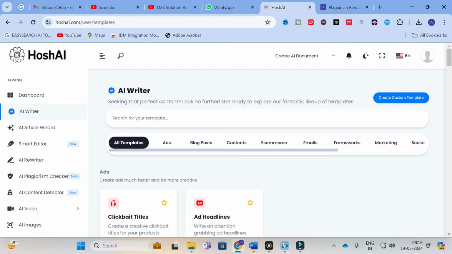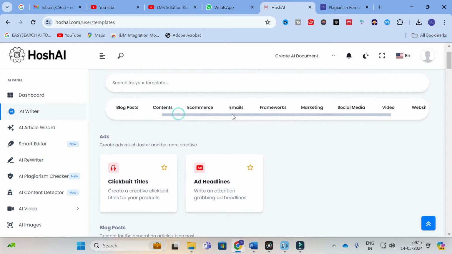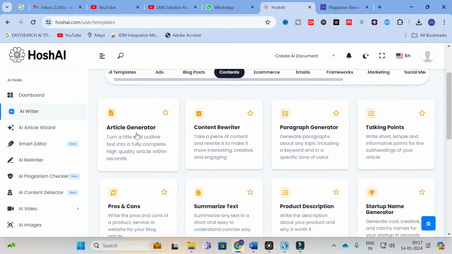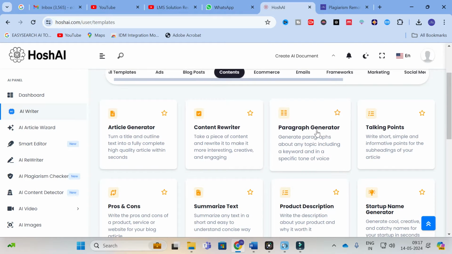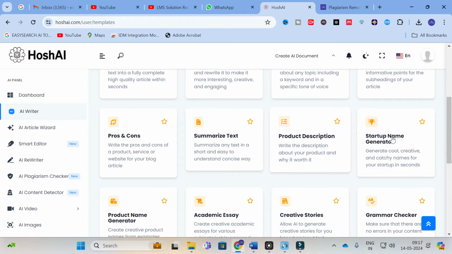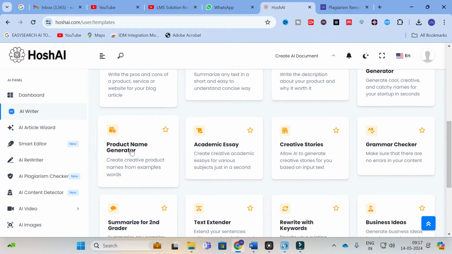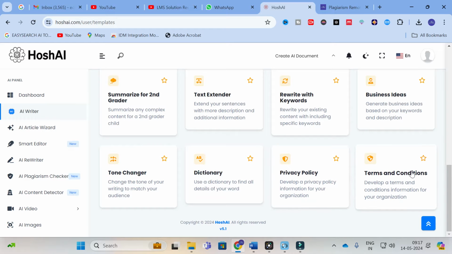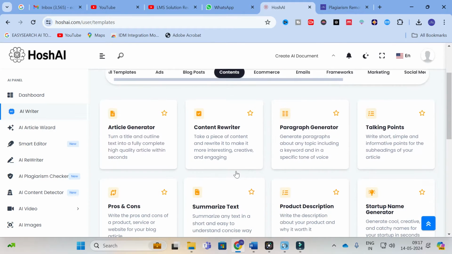In this AI writer, these are the different template categories available: ads, blog post, contents, videos, websites, others, etc. As for contents, you can see, as in many of the AI tools, it has the same type of templates. Here you can see article generator, content rewriter, paragraph generator, talking points, pros and cons, summarize text, product description, startup name generator, product name generator, academic essay, creative stories, grammar checker, summarize for second grader, text extender, rewrite with keywords, business ideas, tone changer, dictionary, privacy policy, terms and conditions. So these are the different options available.